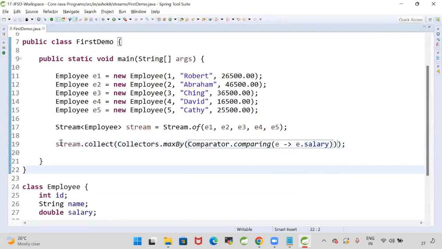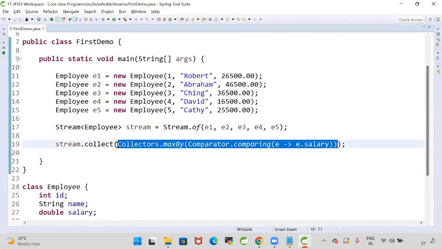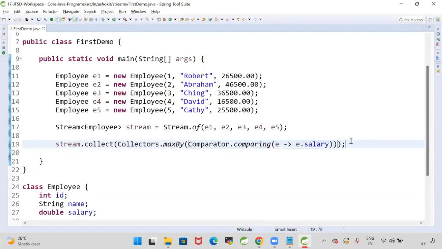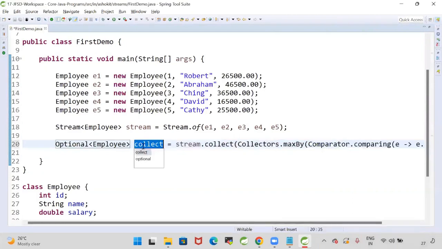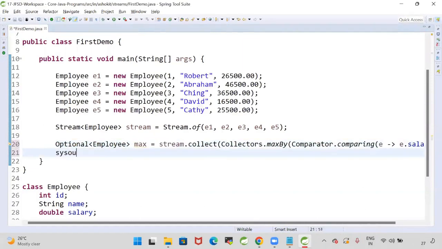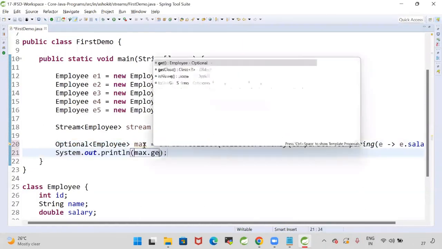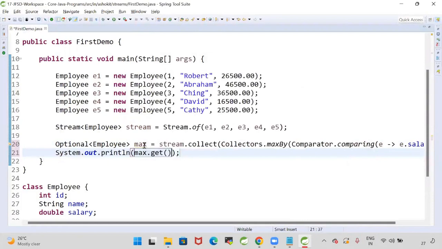Okay guys. Stream dot collect of, here it is going to collect a max salary by comparing each employee salary. So this collect method is going to give me an optional object. System dot out dot println optional dot get. So this is max salary.